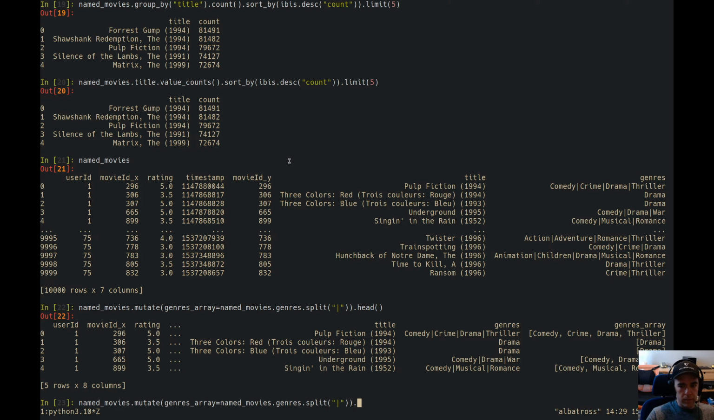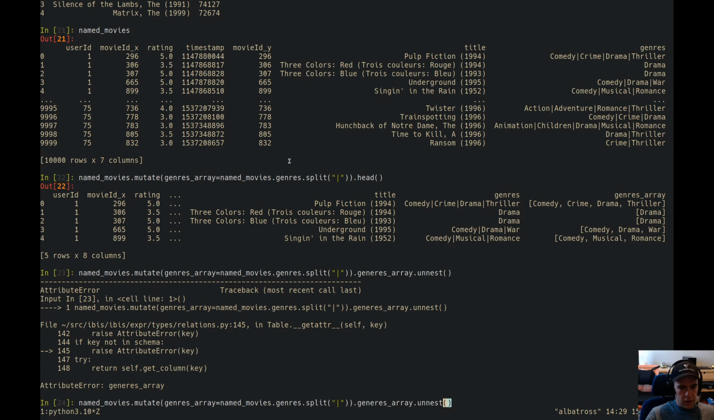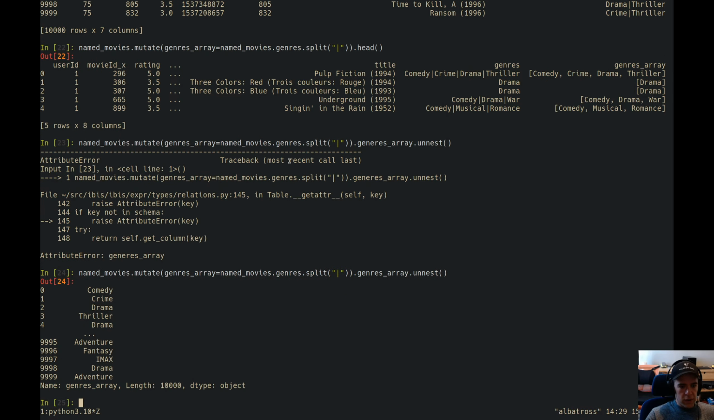But then, let's say I want to do another kind of operation on this thing. I want to unnest genres array, and of course, if I could spell, that might work. And so now we have this, but I've lost the original table.